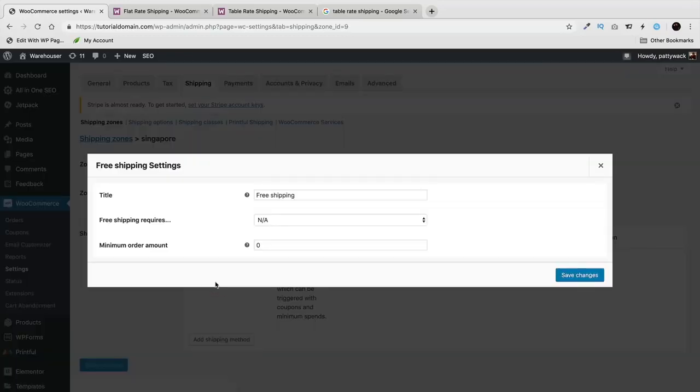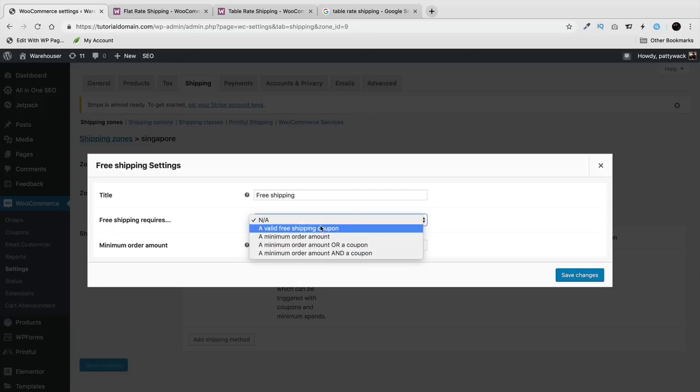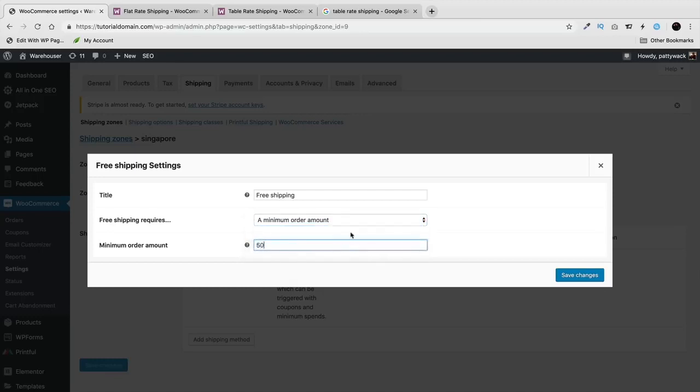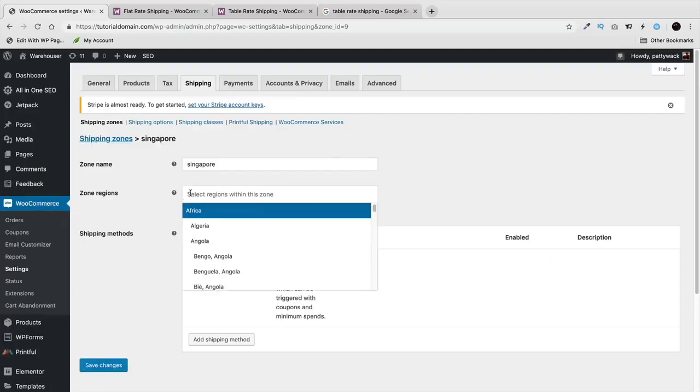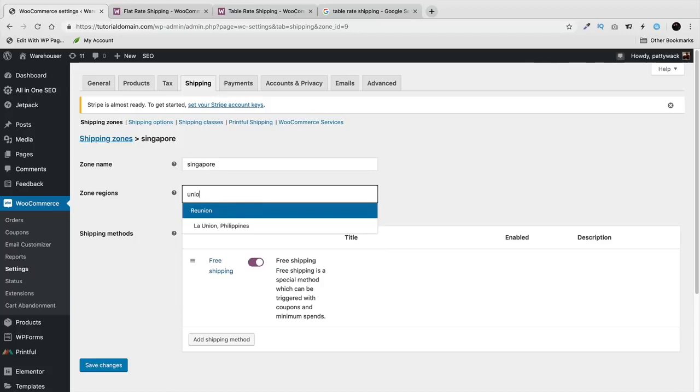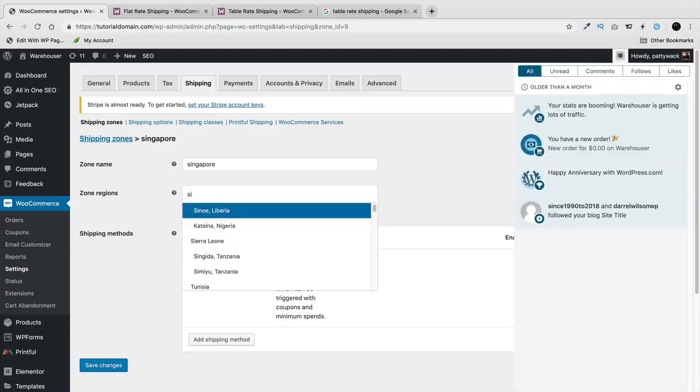So what does free shipping require? Does it require a valid free shipping coupon, a minimum order amount, or a minimum order amount or a coupon, or both? So that's basically what it means right there. So I'll just say they have to spend at least $50 to get free shipping. Now you can always just change this to the United States as well. You can have multiple rules on your countries, but I'm just going to say people in Singapore are good people.